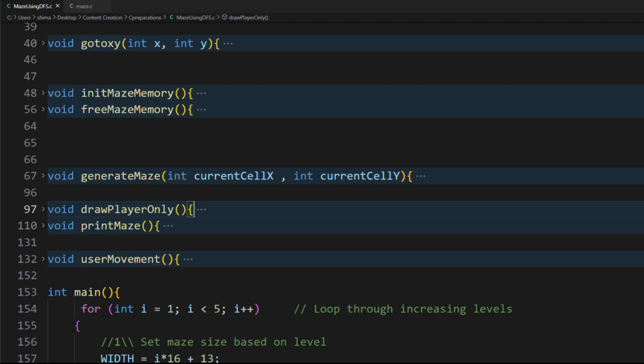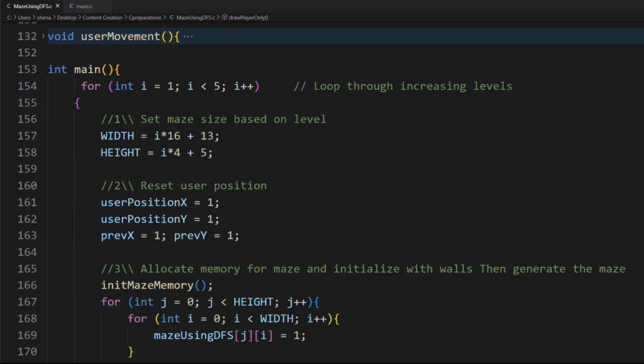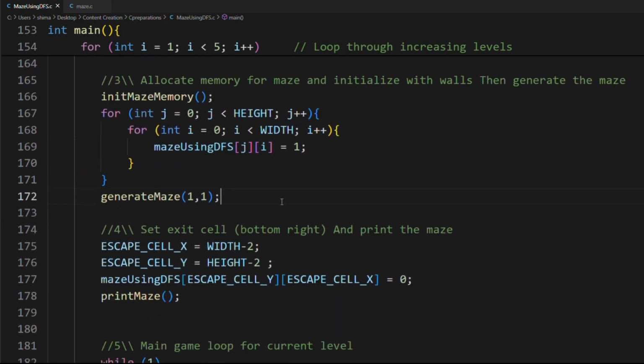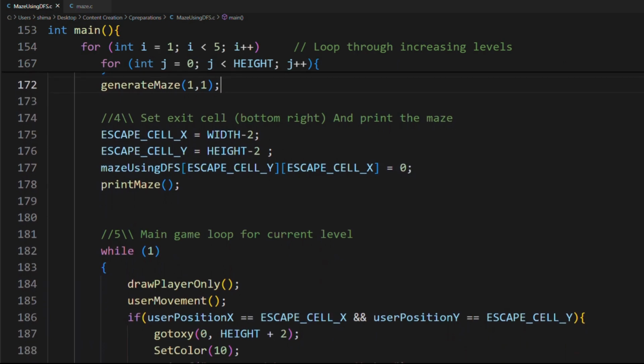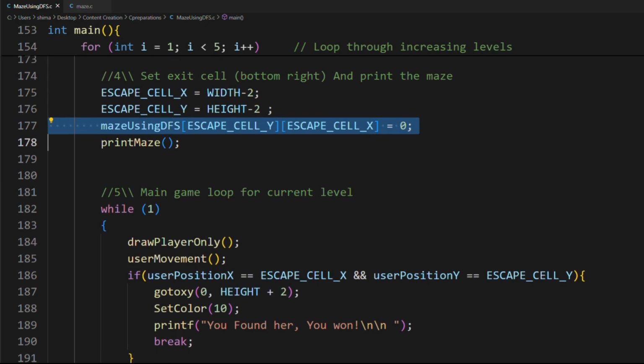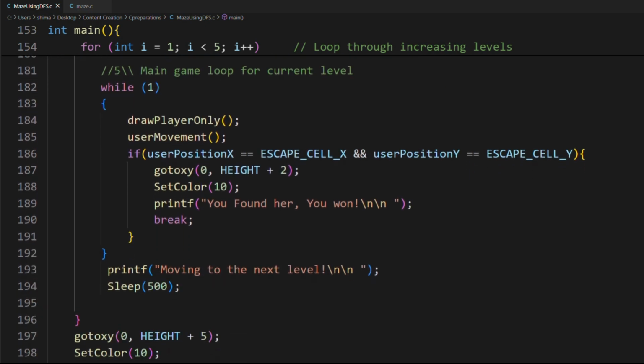And finally, the main function, the big boss. It handles game levels and the overall flow. For each level, it sets a new maze size that increases with level, allocates memory for the maze with the initialize memory function, fills it with walls, which are represented by 1, calls generateMaze to carve paths using DFS, sets the exit cell at the bottom right to 0 so it's reachable, then enters the game loop. Draw the maze once, constantly update the player with draw player only and user movement. If the player reaches the exit, they win.